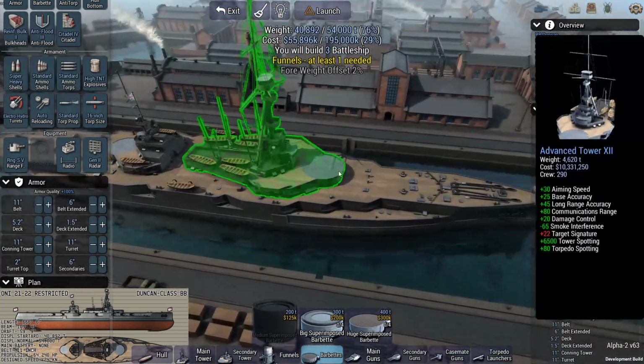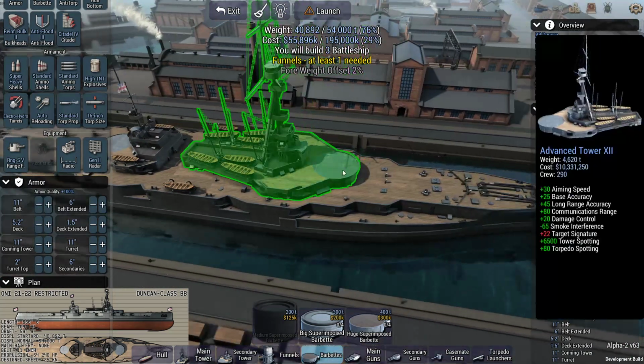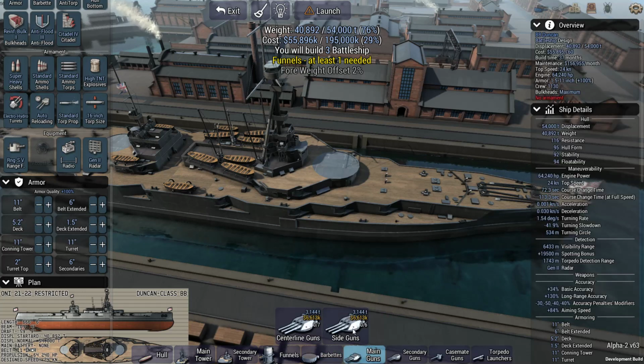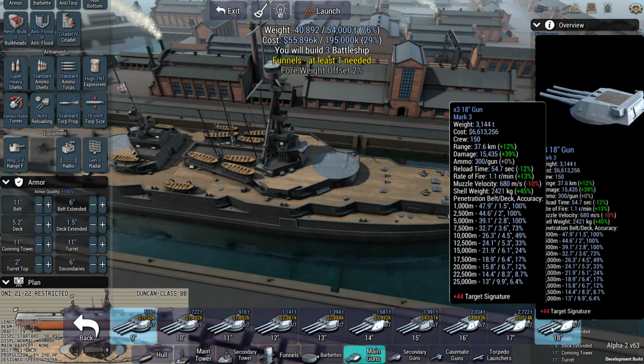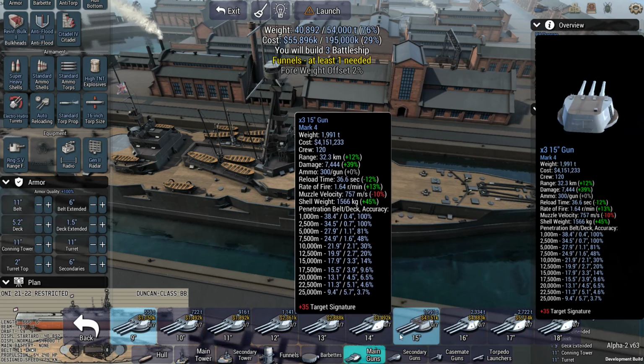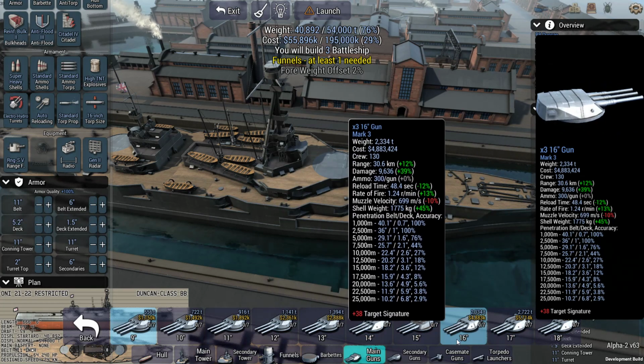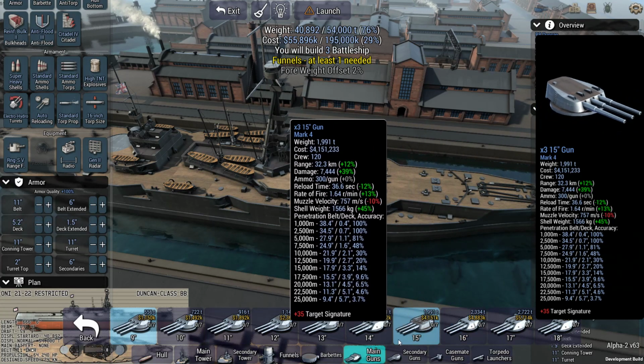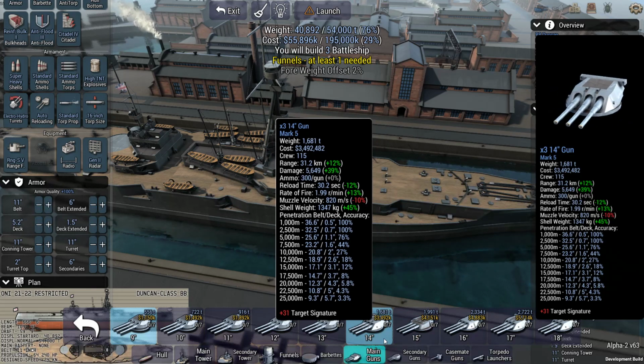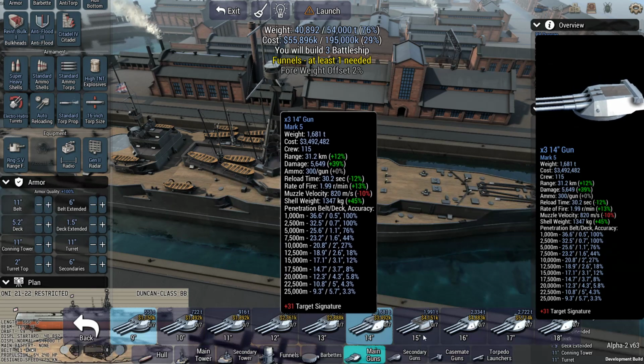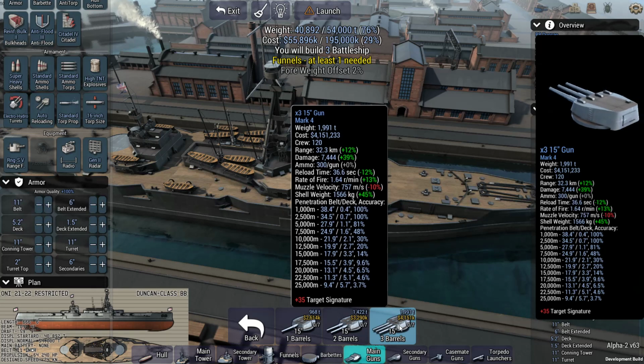Do we want super firing? I don't think we need it because we already have essentially super firing here. So let's just put the main guns in. What kind of main guns do we want? Alright, we have Mark 3s. Okay, Mark 4s start at 15-inch guns. And Mark 5s start at 14-inch guns. Oof. Don't make me choose.